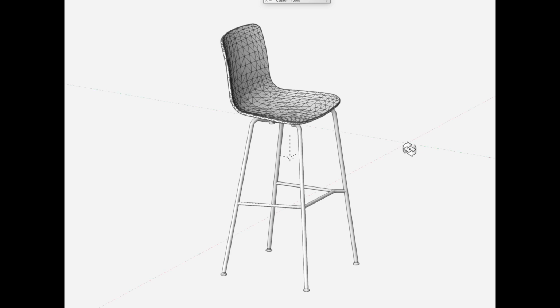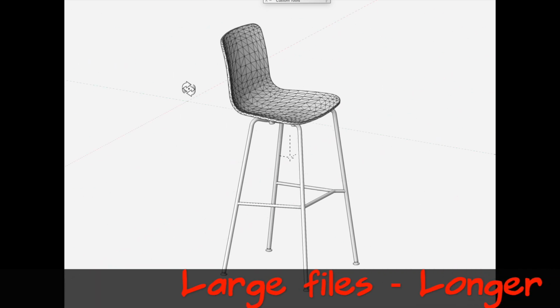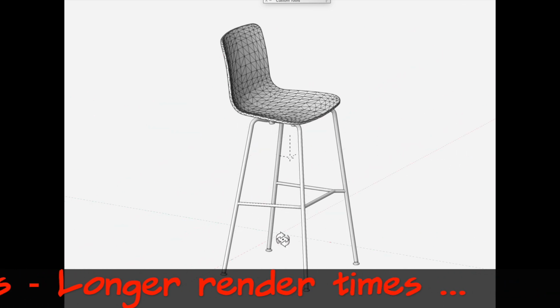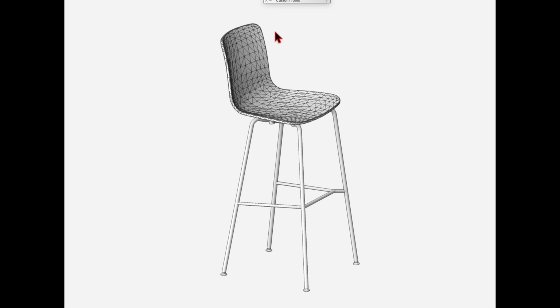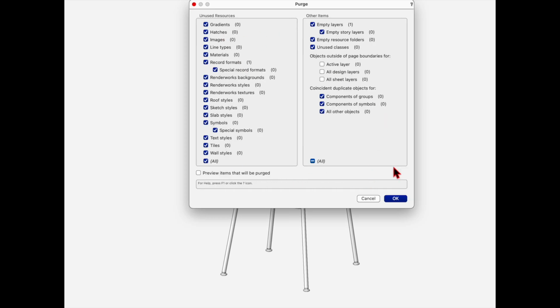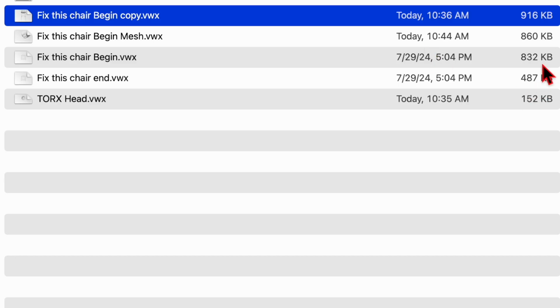And the key to this is reducing the file size of this item. A couple ways to do it is to take the geometry apart and eliminate things that are spurious. The other thing is to use the purge command and get rid of anything in here that you may not need. If we look at this fix chair file, this is the original one, the one we're looking at, 832 kilobyte. Doesn't seem like a lot, but once we clean it up, it's only 487. That's not quite half.